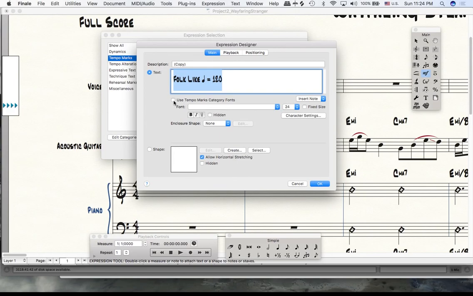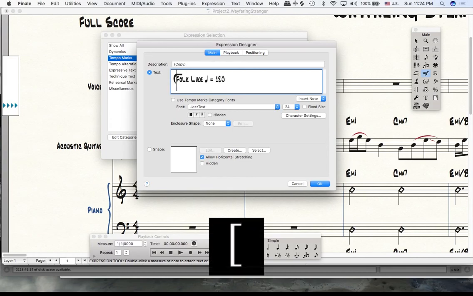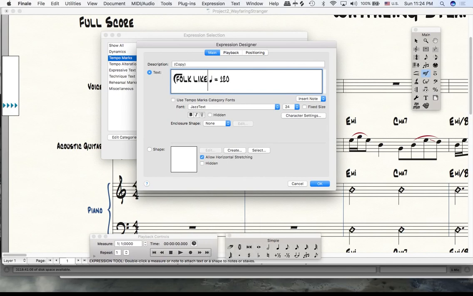For most people who are watching this tutorial, this is probably checked, right? It's probably going to look like this when you open the Expression Designer window, where it will say Use Tempo Marks Category Fonts. Uncheck this box, okay? I've already got it unchecked for this tutorial, and I'm going to click to the left here. Now I'm going to press the open bracket key on my computer keyboard. Then I'm going to highlight all of this, hit my caps lock, and type folk-like.